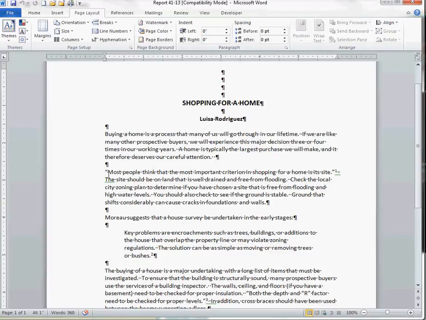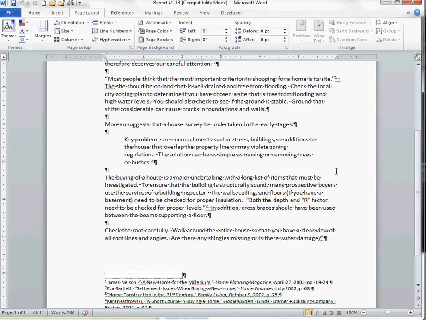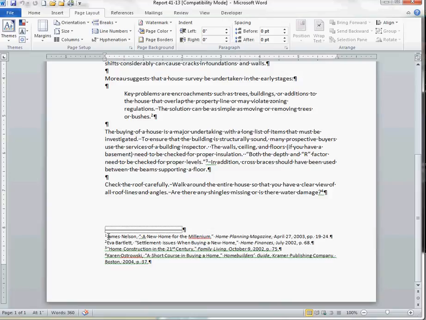Now, if you'll notice in this second paragraph, we have "most people think that the most important criterion in shopping for a home is its site, period." And you'll notice this one that is in superscript. If I take my mouse and leave it sitting there for a little while, you can see a little message pop up that shows you the footnote information that is at the bottom of the page.